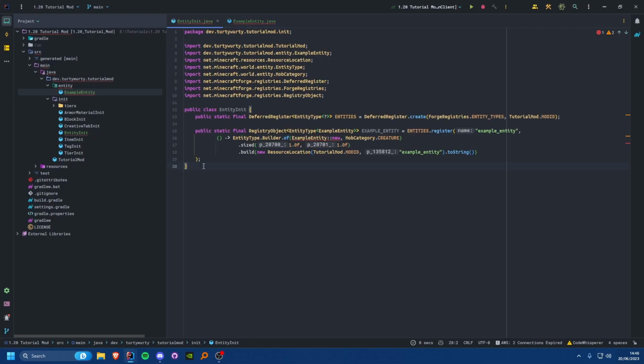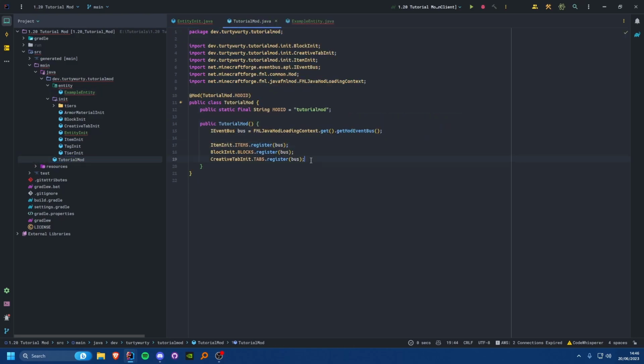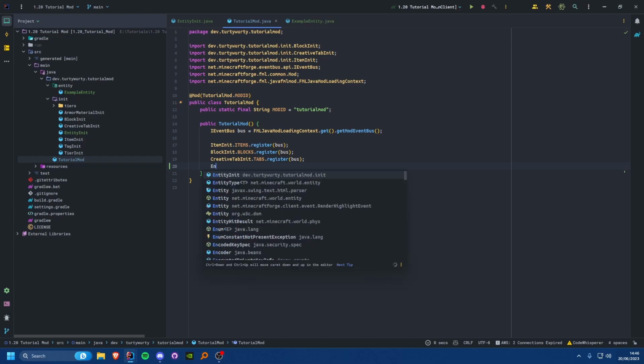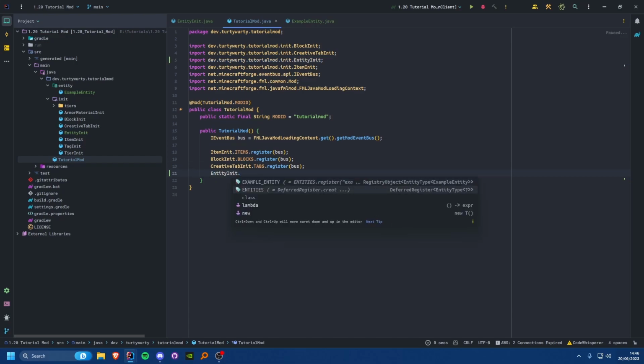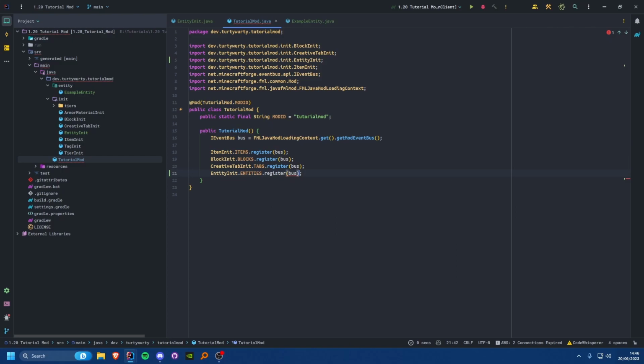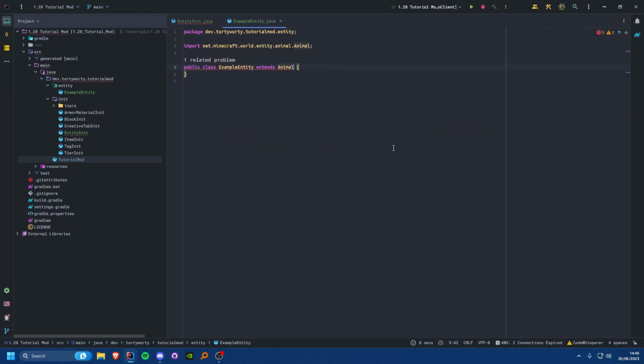And actually, before we continue, let's go ahead and register this deferred register inside of our main class so that we don't forget to do it later. So we'll do entity init.entities.register and bus. Okay, then let's come back into our entity class. So I'm extending animal because I just want it to be an animal.